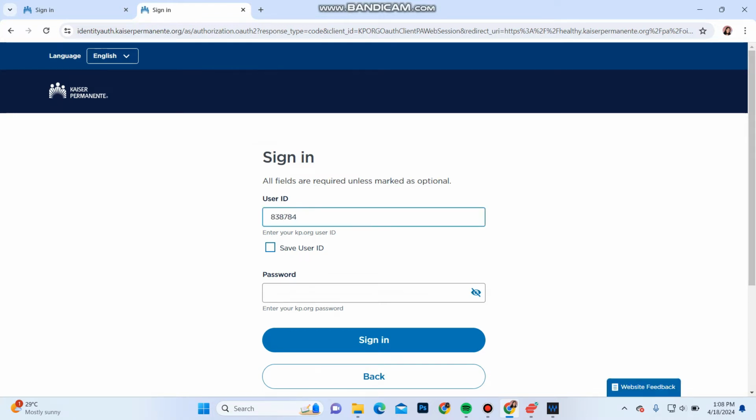If you are using your private computer, you can click here save user ID, but I do not recommend you to do that on a public computer for privacy purposes. Once you do that, over here enter your password. To reassure your password what you typed, you can click on the eye icon over here.